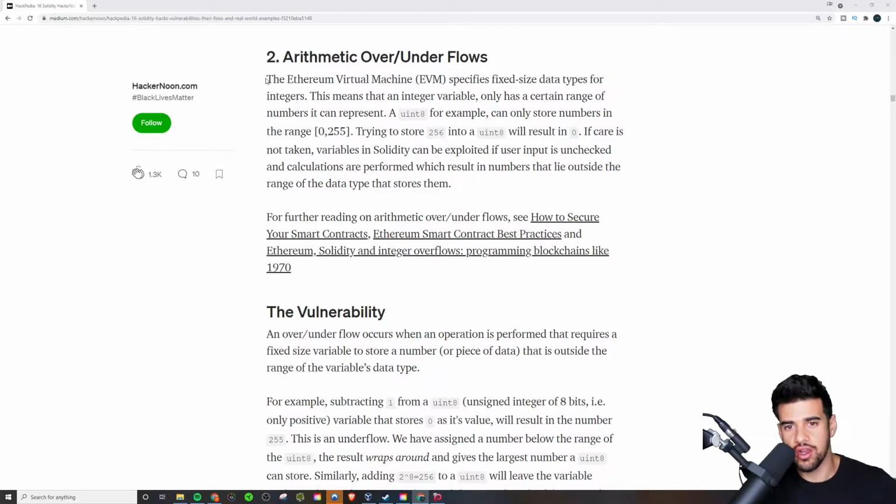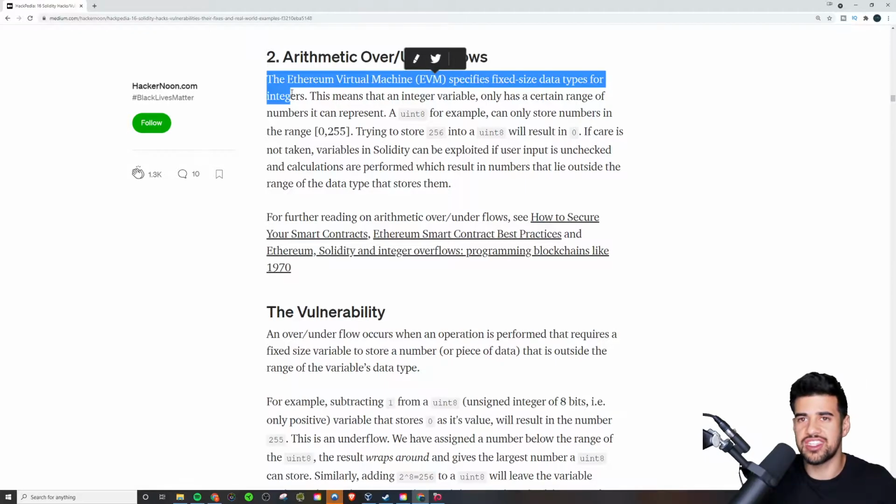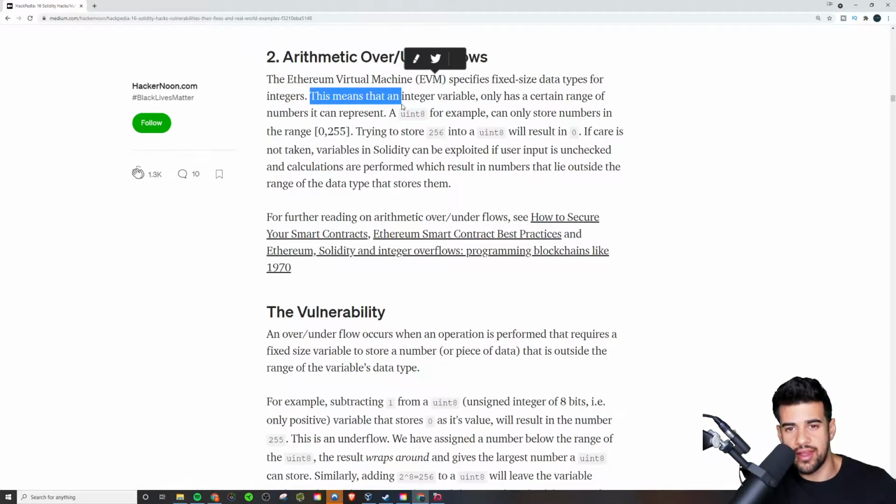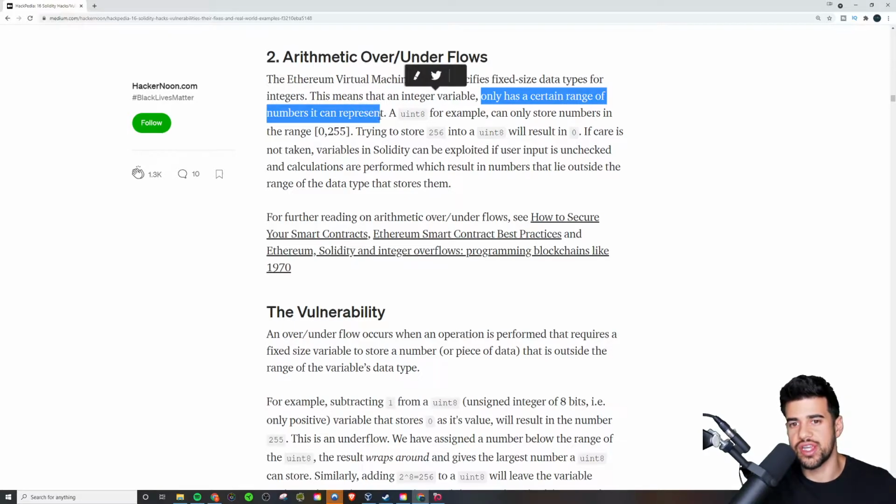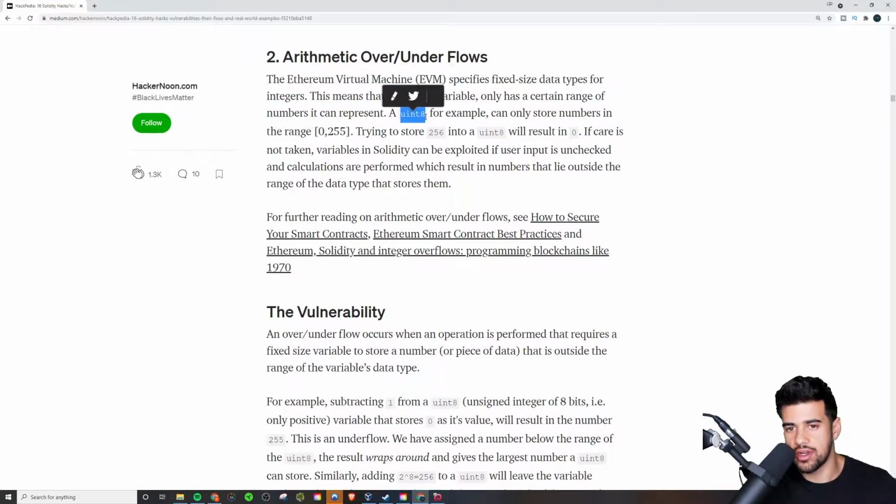So the Ethereum virtual machine specifies fixed size data types for integers. And that's not any surprise, right? Pretty much all languages, whether they tell you explicitly or not, where it's hidden in the documentation somewhere, almost every data type has a limit, some kind of bounds, right? Basically, what that means is an integer variable only has a certain range of numbers it can represent. So in Solidity, there's something called uint8, which can only store numbers in the range 0 to 255.